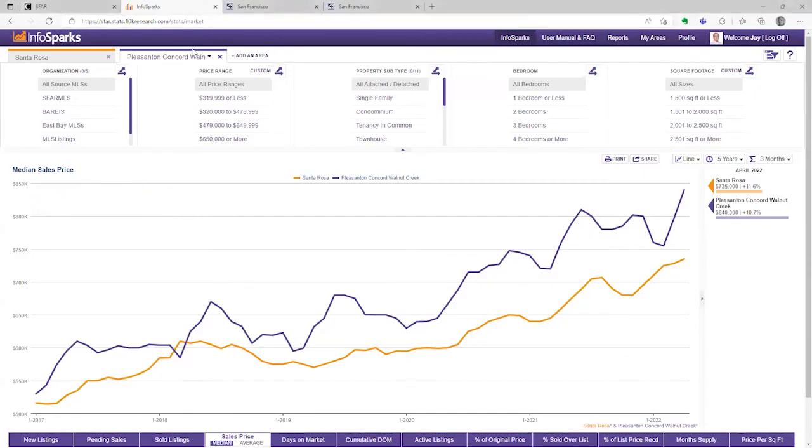The last thing I'm going to do before we step away from InfoSparks is show you this example I built because I was working on a real problem where someone said, I want to compare the data in Santa Rosa to Pleasanton. How do I do that? Well, those aren't counties. Those are specific areas within counties.